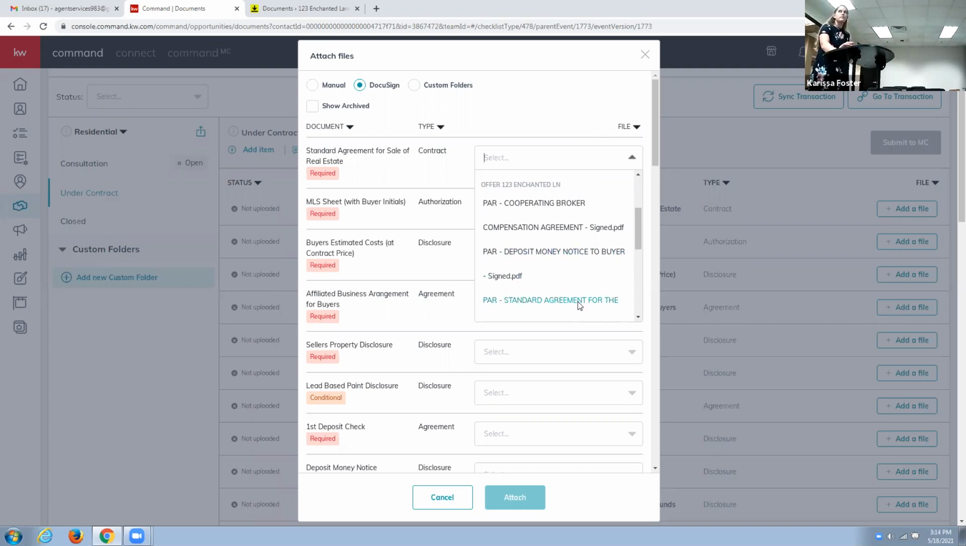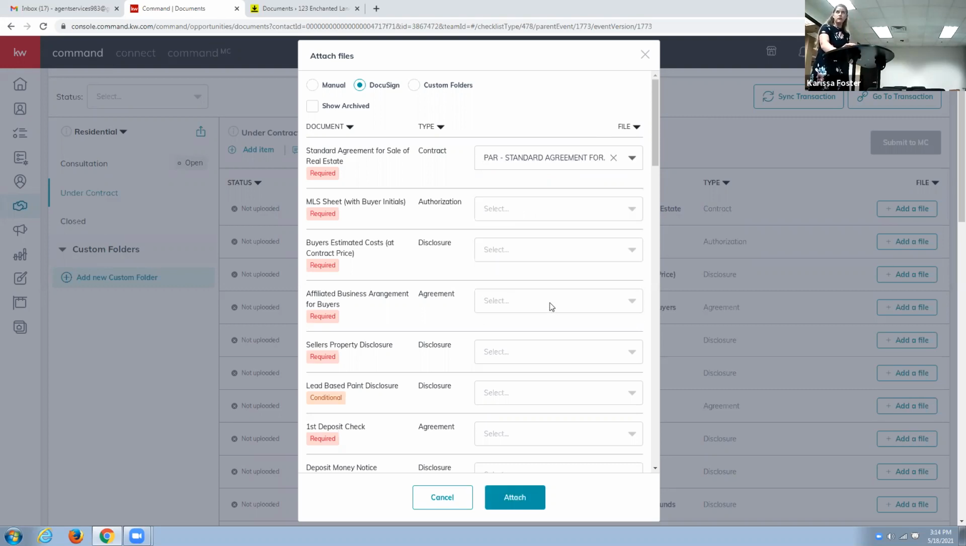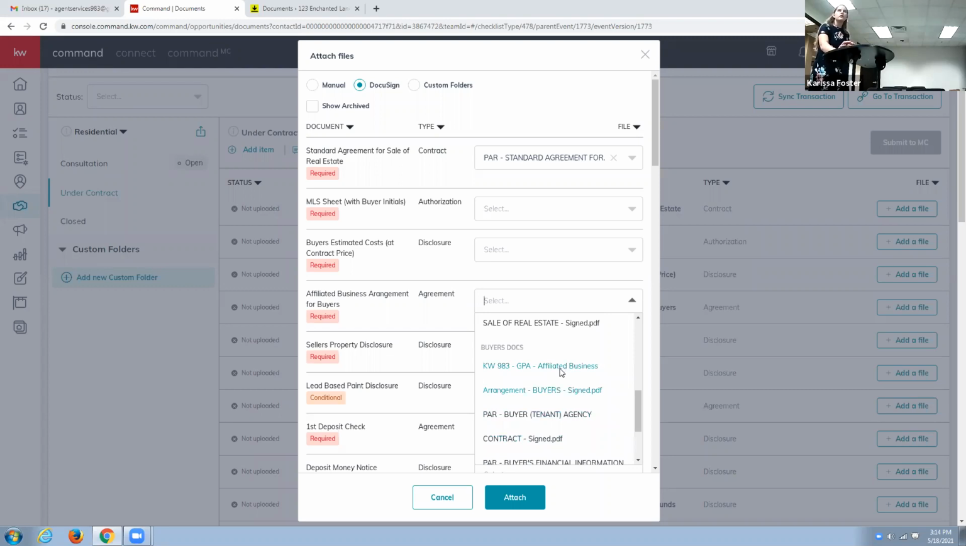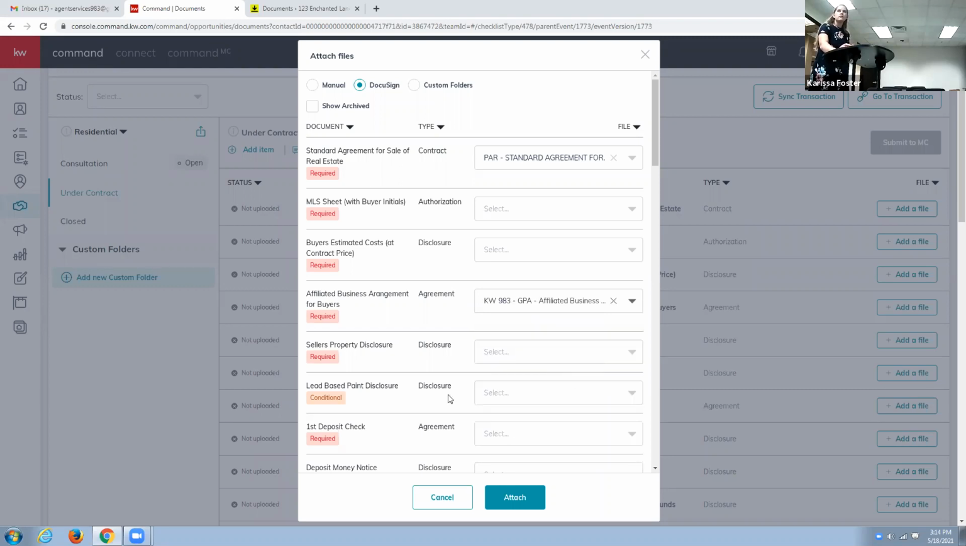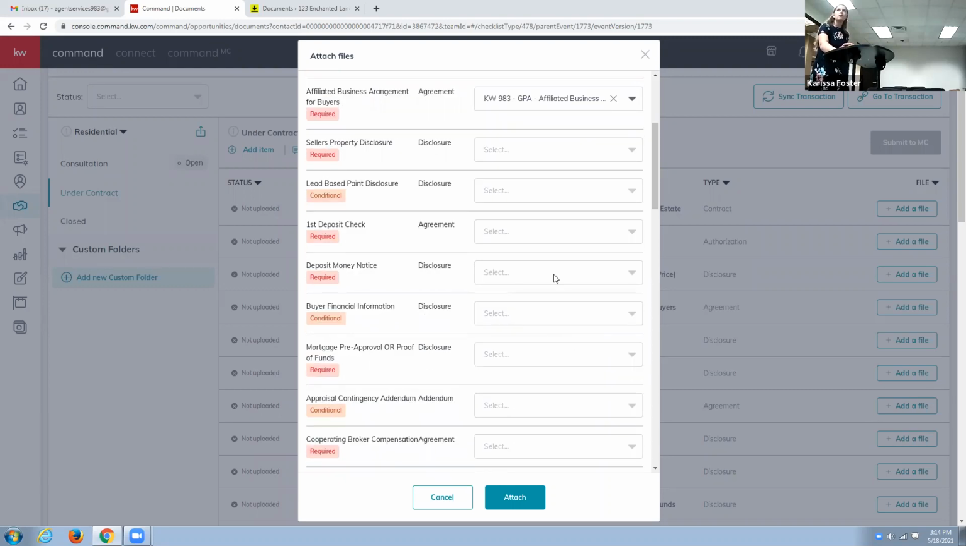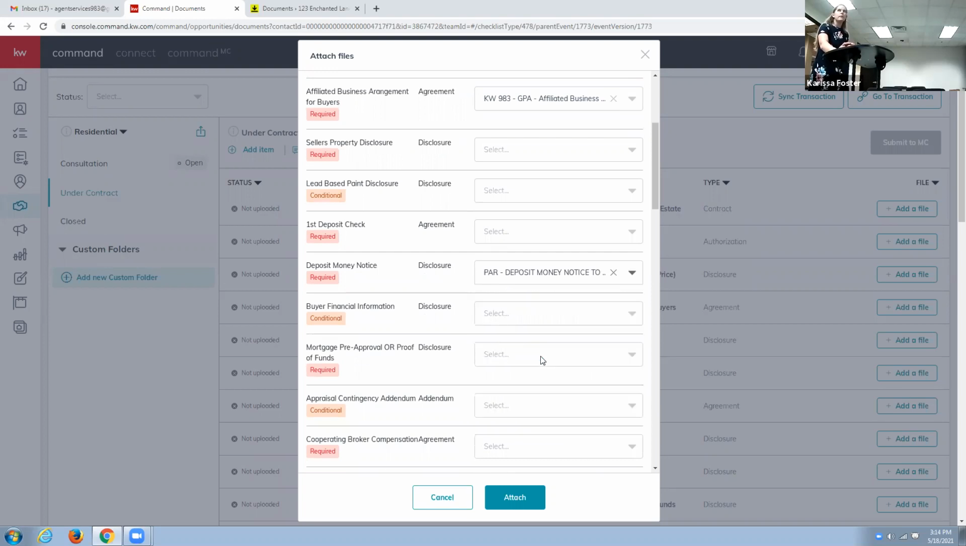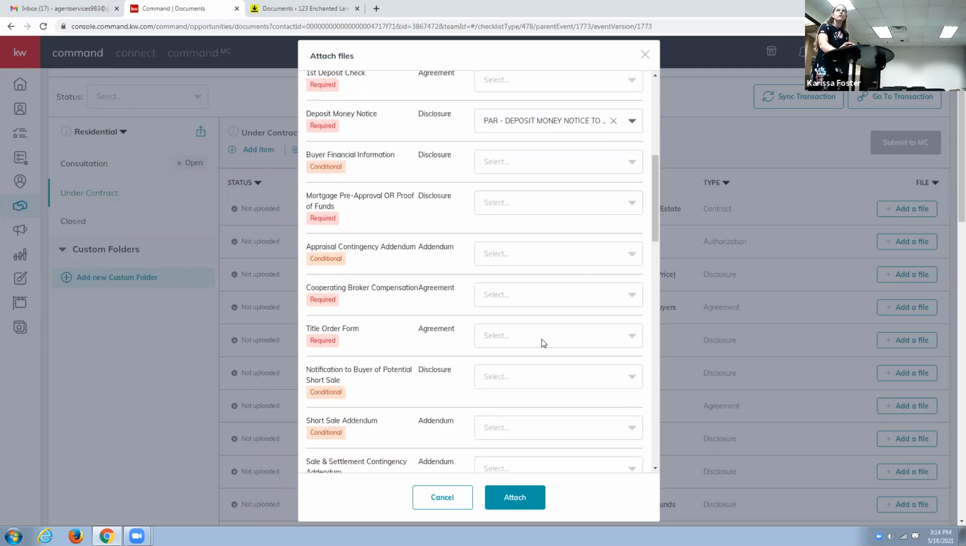That's my signed one. And let's do the business arrangement was in there, but under buyer's thoughts. So here a little bit. Right, so there that is. I didn't do the seller's disclosure. Yeah, deposit money notice. There's my deposit money notice signed, right? Go up in there, so click that.